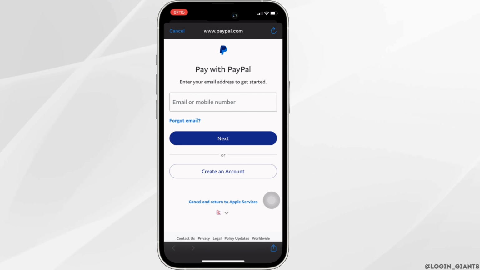You'll be landing on this interface. Enter the login credentials of your PayPal account. Once you have entered them, click on Sign In, and then you will be successfully signed in to your PayPal account. Once you have been signed in, PayPal will be added to your Apple Pay, and then you'll be good to go.